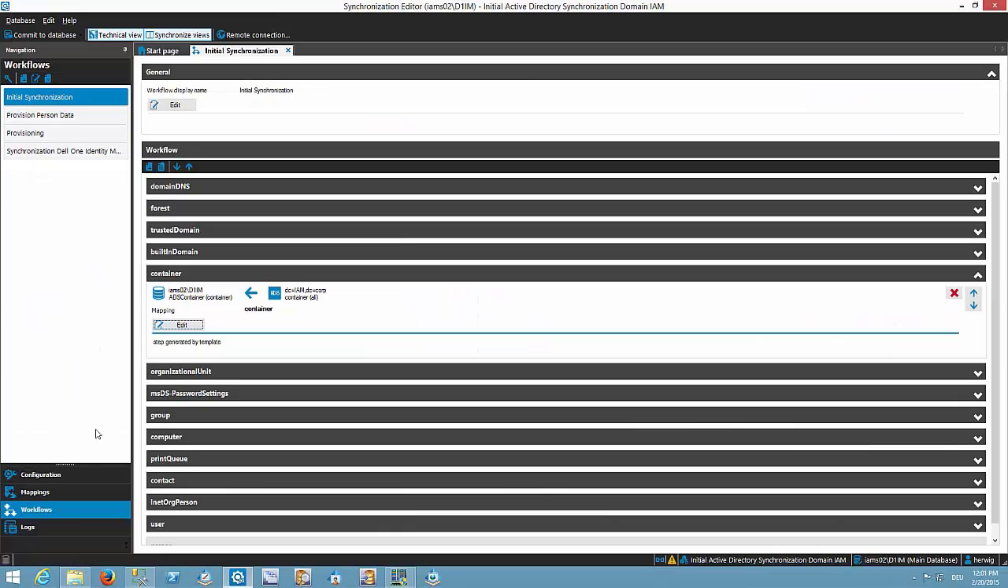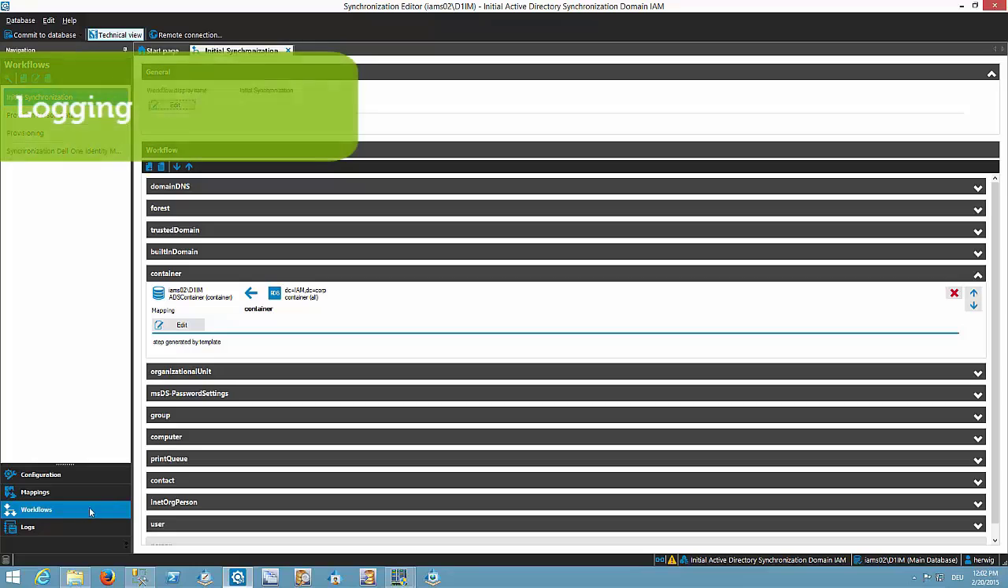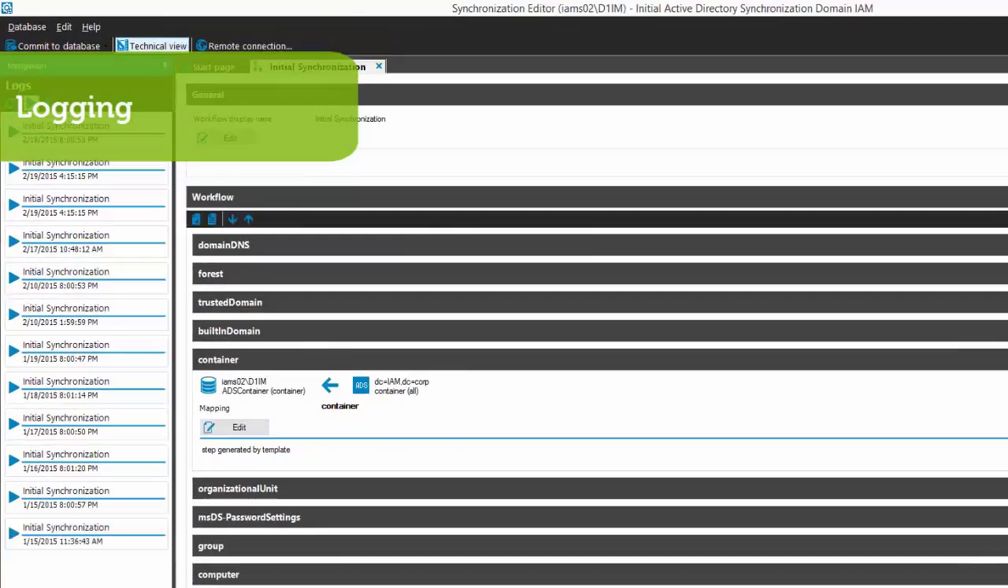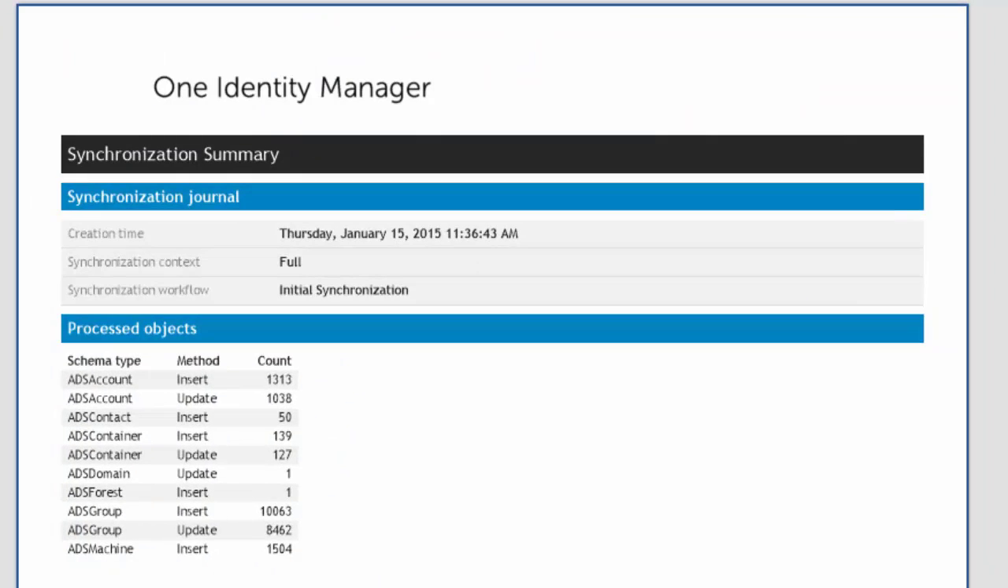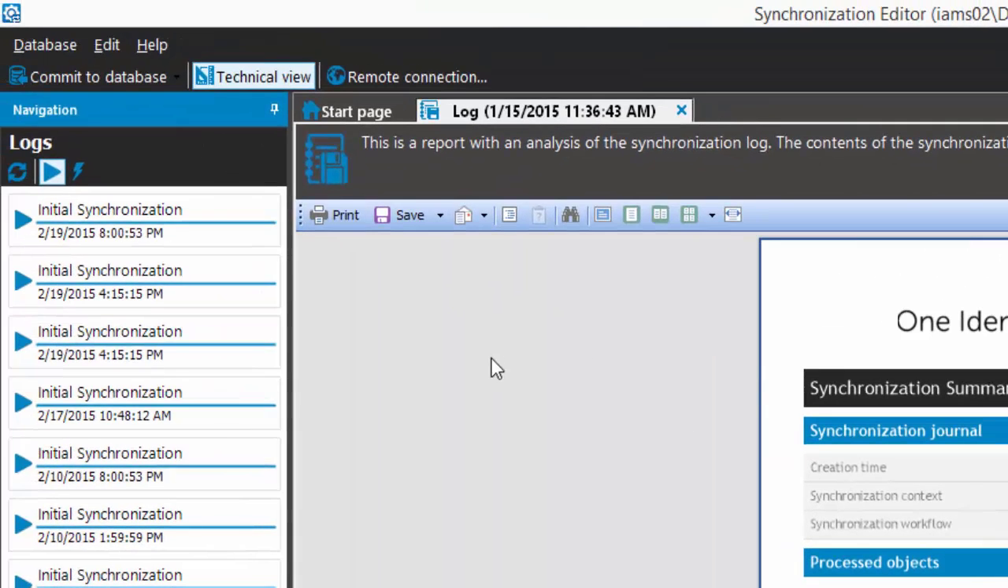So now I'll move on to the logging feature. When you have it configured, the system writes or logs all the sync runs and all the provisioning runs. You can enable the provisioning runs here. And I just want to show you a small glimpse of the logging. So this is the first initial synchronization of our Active Directory synchronization project. And you can see here all the object operations, ADS accounts, inserts, updates, and so on, that were processed during that specific synchronization run. And let's switch to the provisioning jobs.